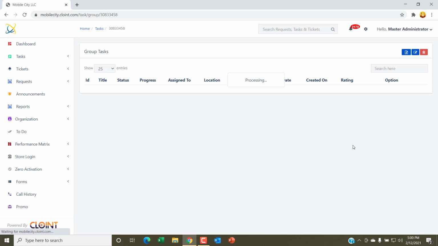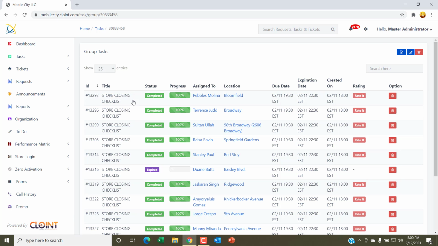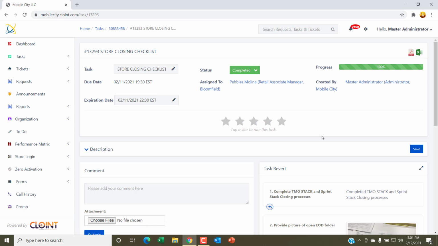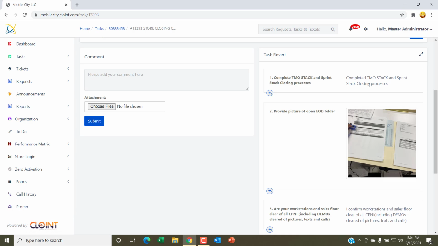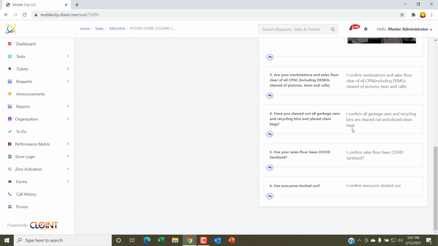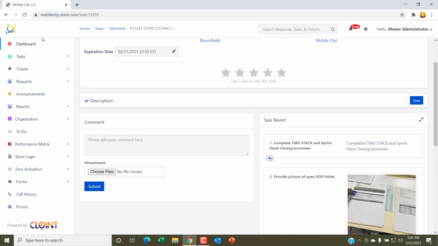A closing checklist. I think closing checklists are always the most comprehensive, and everyone performs that because that's something that's been tracked. It now gives me the picture of the end of the day paperwork. So you click on this, you should be able to see all your end of the day paperwork, right? You've closed the stack, CPNI, everything is done, and then everyone's clocked out, everything sanitized. So all these questions are there.